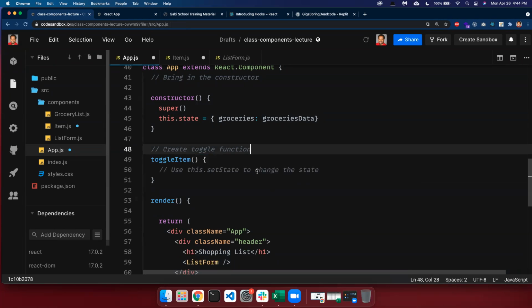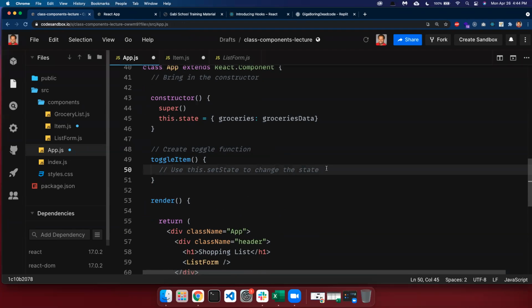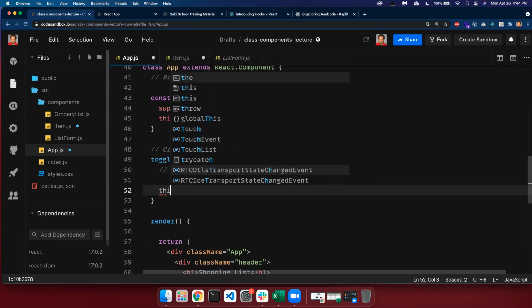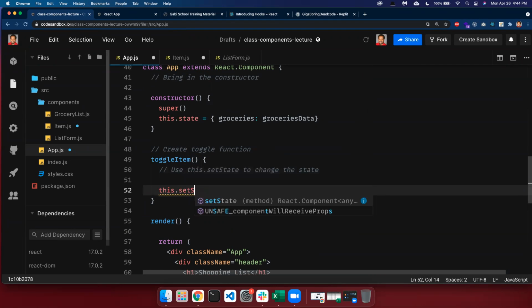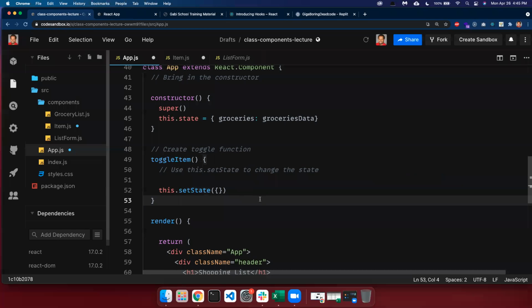So in here, we need to use the toggle. We need to basically update the state and change this status from false to true or true to false, right? To do that, for now, we're just going to say this.setState, and make sure that's how it's written. For now, we're just going to keep it empty like that. We have to add functionality that changes the state, and we will do that in a bit.